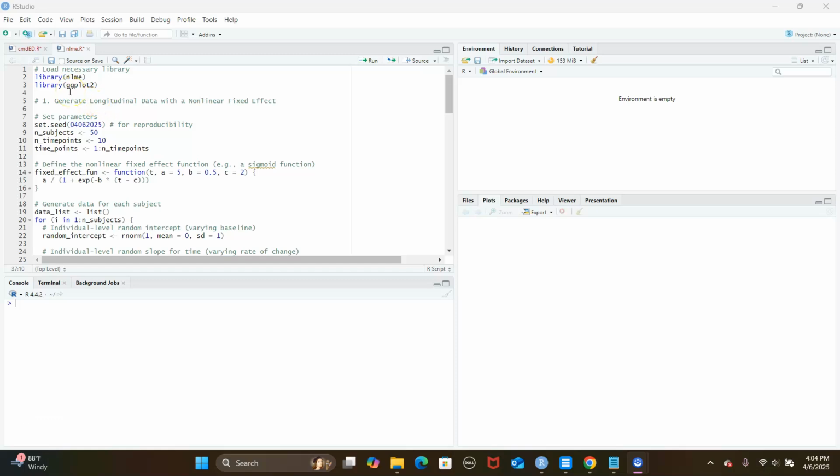Hi, in this video, I want to demonstrate how to fit a nonlinear mixed effects model using R. First, let's load the necessary libraries, nlme and ggplot2. Step 1, generate longitudinal data with a nonlinear fixed effects.